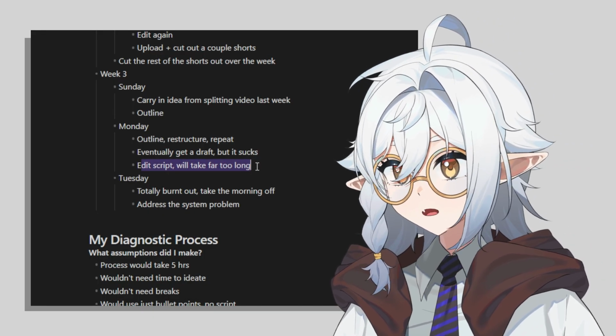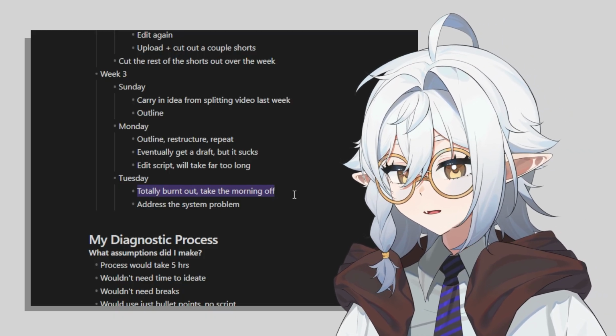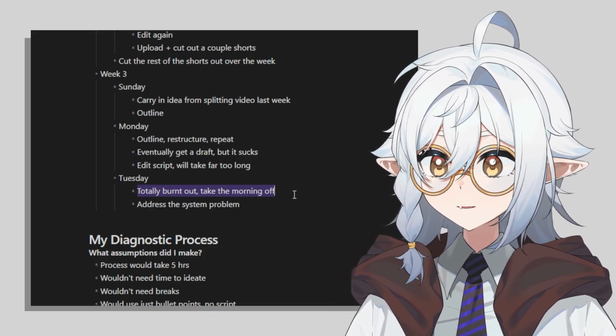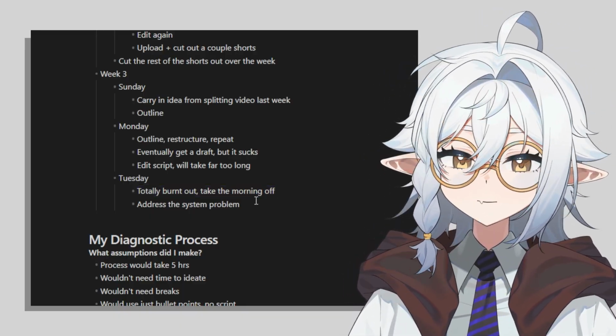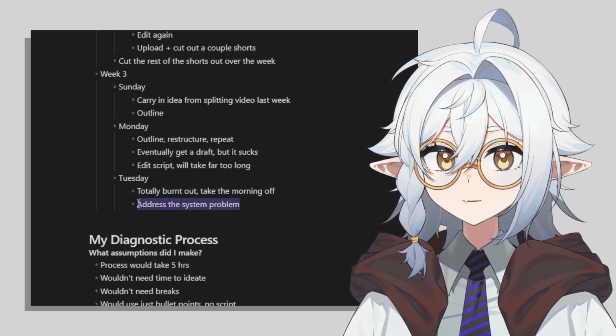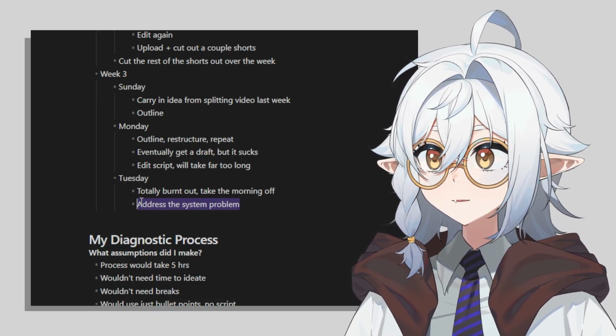At that point, I just kind of quit for the day and moved on to Tuesday. On Tuesday, it's been 3 weeks. I haven't got it done on the Monday as I was planning, and I'm starting to feel burnt out. So I figured it's about time to address the systematic problem here and get to the bottom of what the actual issue is.